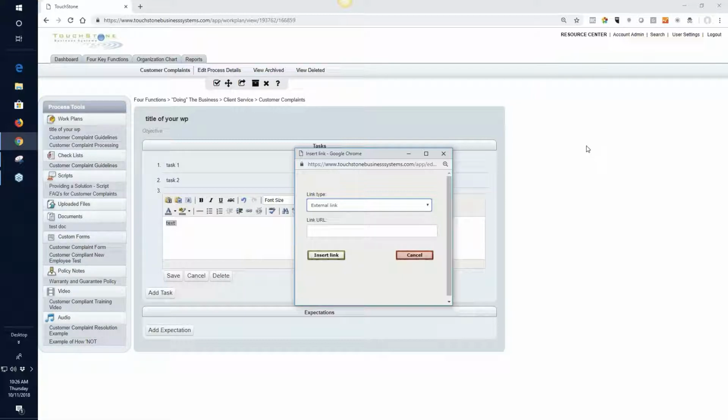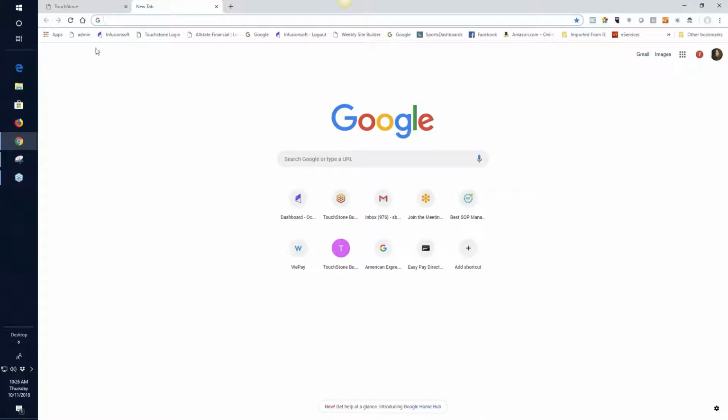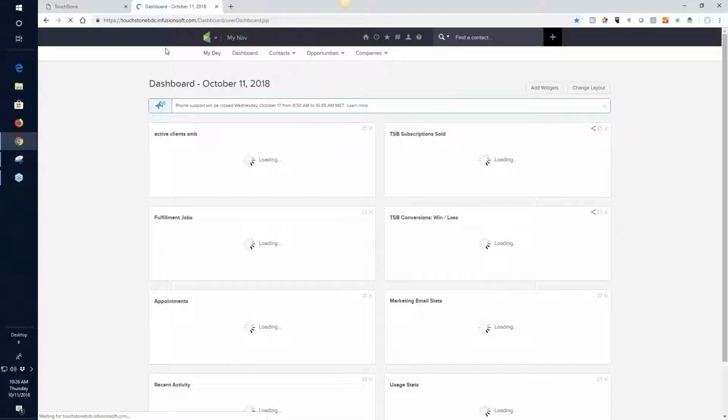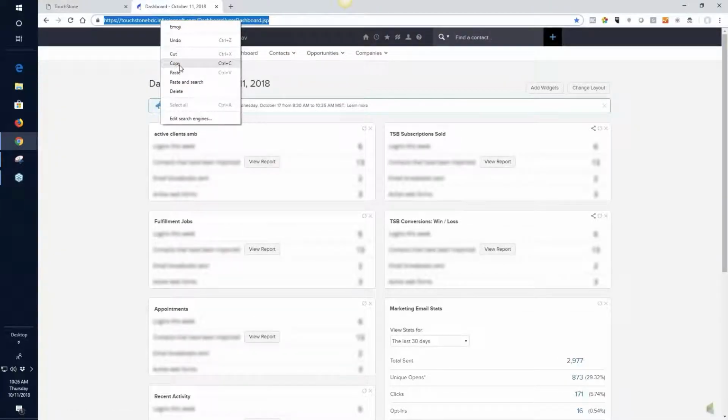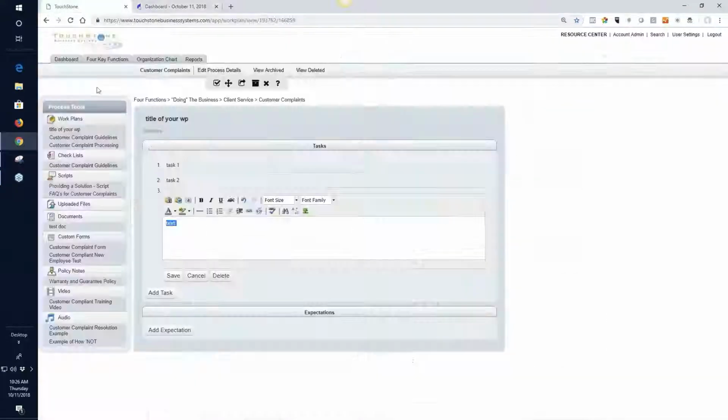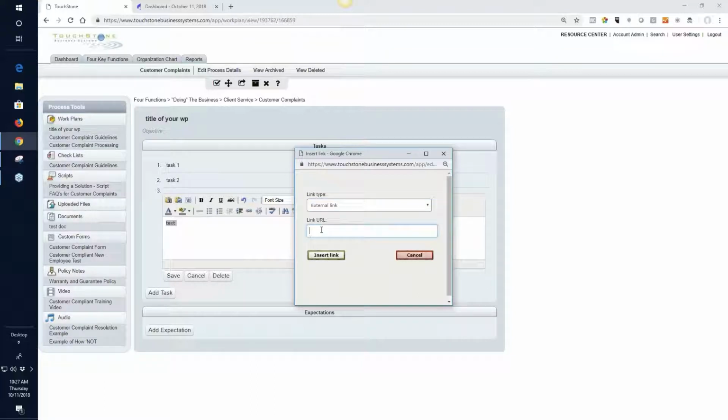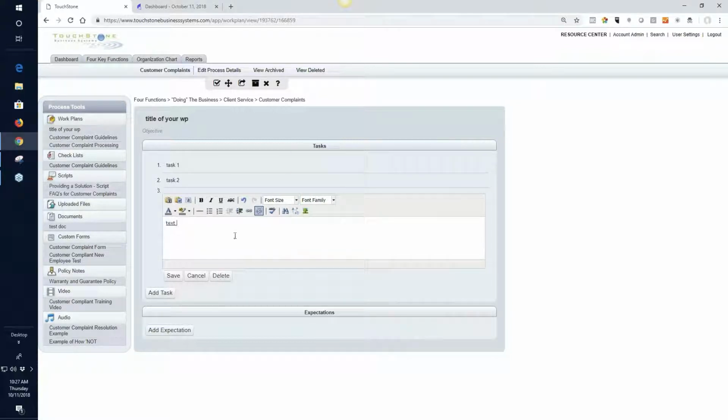So normally what I do when I'm inserting links to outside of TouchStone, I'd go to another page, and then I would highlight the URL, like up here. This is Infusionsoft. It's just our CRM tool. So I go up here and highlight, copy this whole URL, and then I go back to the hyperlink tool, and then I would paste in this URL, the whole thing. And then I hit Insert Link. Now this link word, when I click it, is going to take me to that page of my CRM.